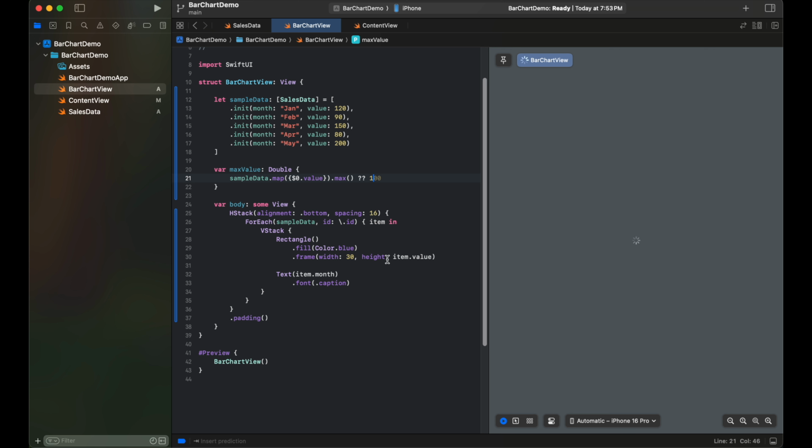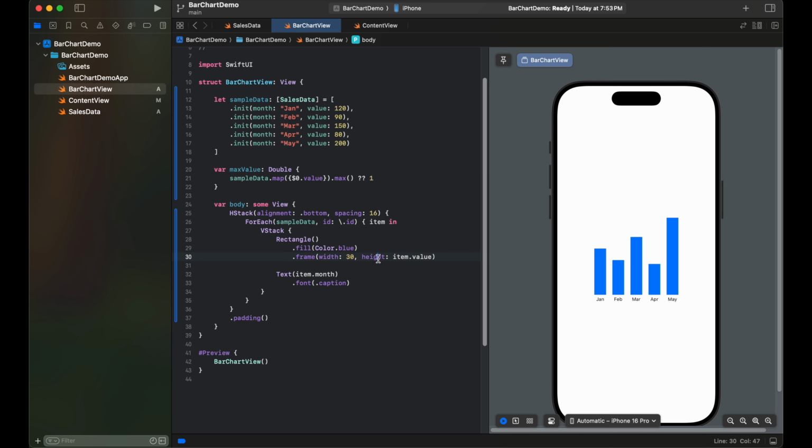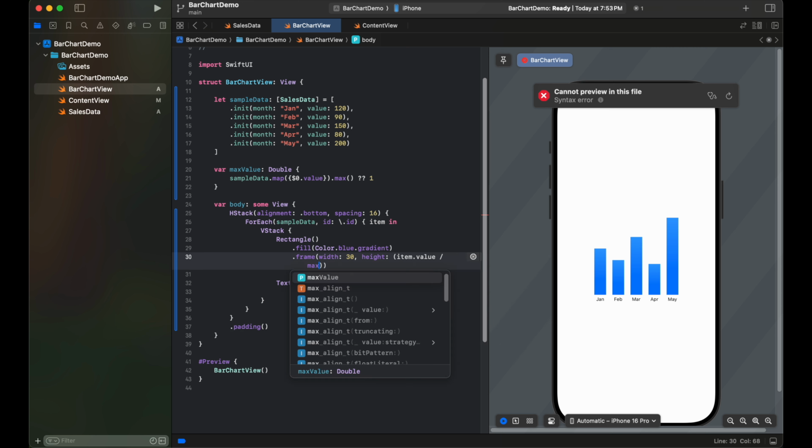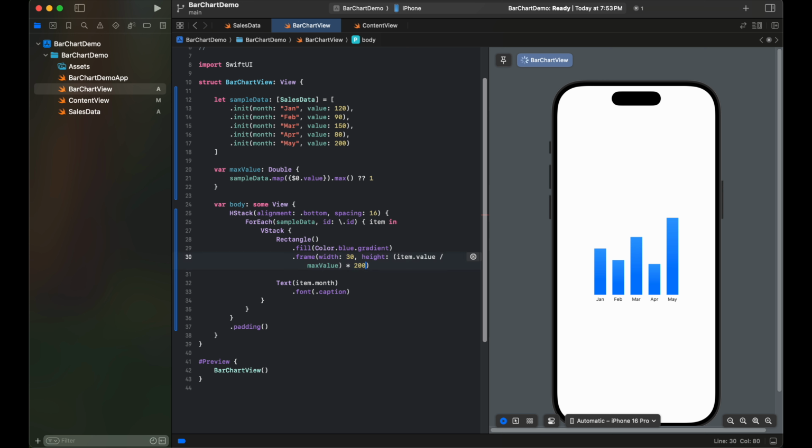Okay, and within the rectangle we will set the gradient within the blue, and within the frame height we will use a dynamic value. Within this we will use item dot value divided by maxValue times 200. And that's it. You just created a simple bar chart in SwiftUI.